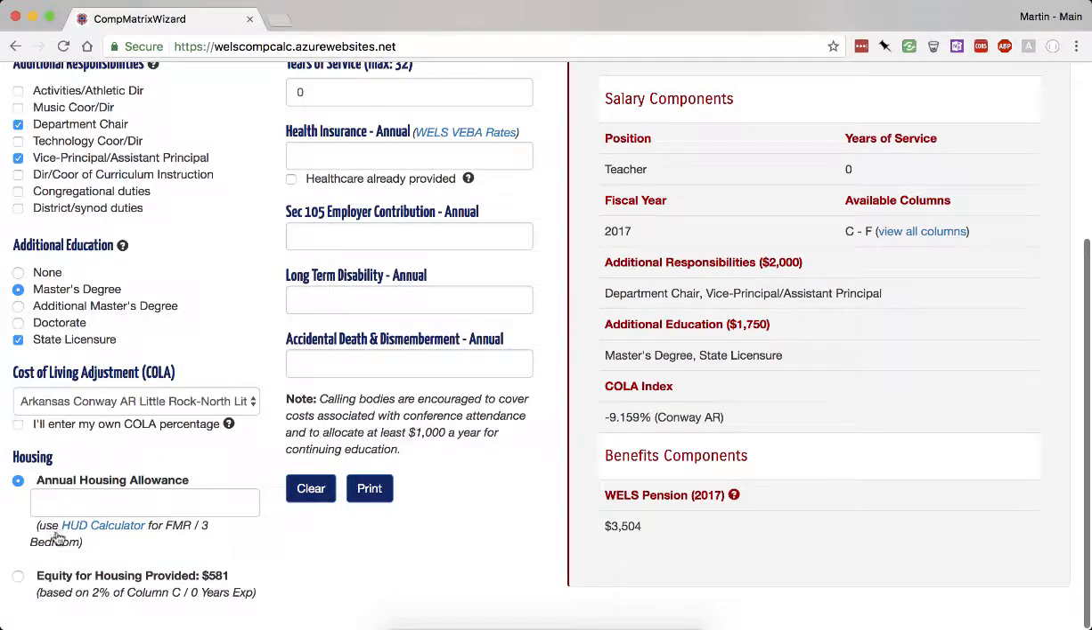We also have a housing area where we can put in our annual housing allowance for the called worker.